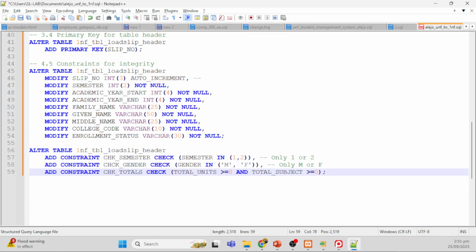So that's it. We have additional constraints, not only NOT NULL, but also in the semester column, where only one or two will be the value input. For the gender column, we only set F and M. We also check that whatever we input in the total units and the total subjects should be greater than zero.